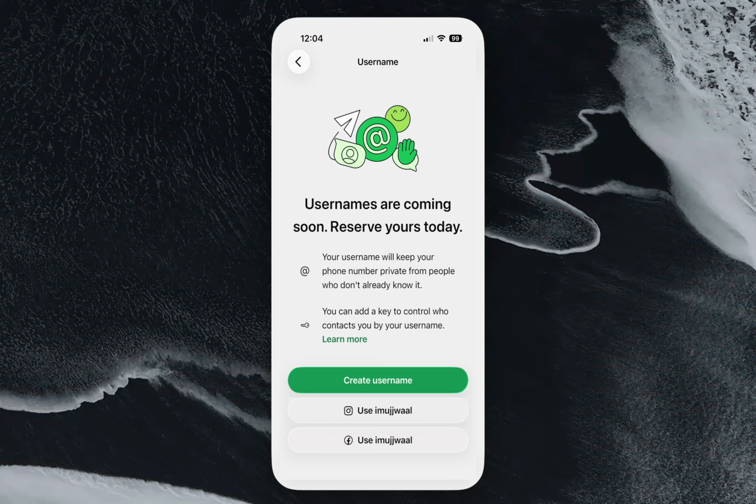The first one is you can manually type the username you want to set in WhatsApp, and the other two are the username from your Instagram account and the username from your Facebook account. So you have to choose the second one, use your Instagram account, and with just one click you can set your Instagram username as your WhatsApp username too.